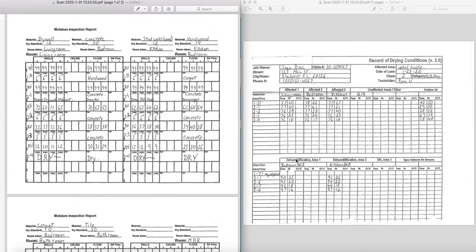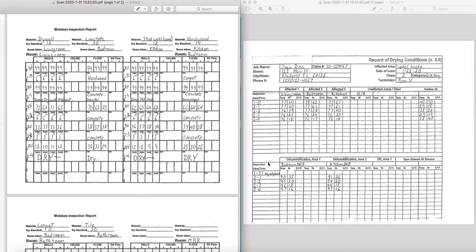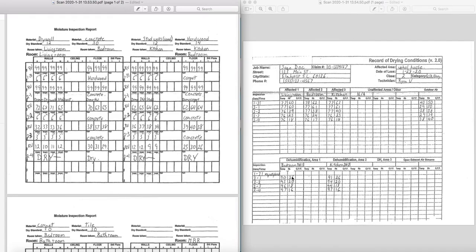When going down to the dehus, on day one we still got the atmospherics for the affected areas, but because we did not place the equipment until day two of when we were on site and actually doing the demo, there will be no readings of the equipment. This way we can tell the customer, yes, we only had equipment there for 4 days. On the fourth day, we ended up removing the equipment.